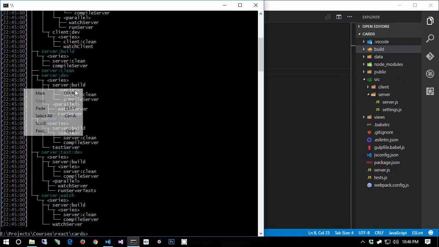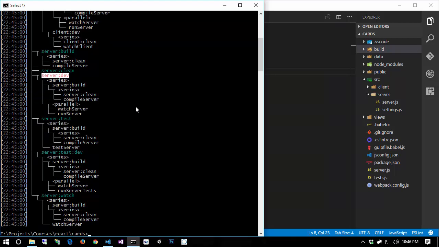Server clean, pretty straightforward. Server dev will, not only will it build the server, but it'll watch the server, keep the server up to date. Every time we change a server file, it'll go ahead and update the build and do an incremental build. And it'll also, most importantly, actually run the server and restart the server every time a file changes. We'll see an example of that here in a second.